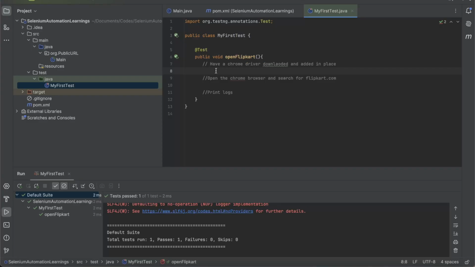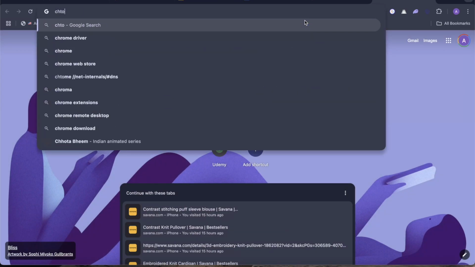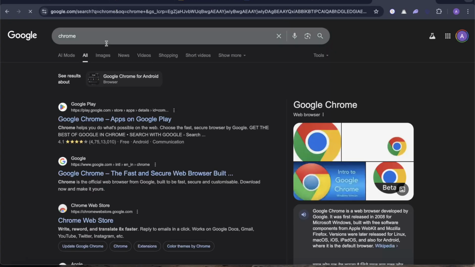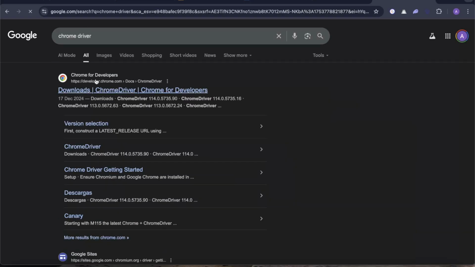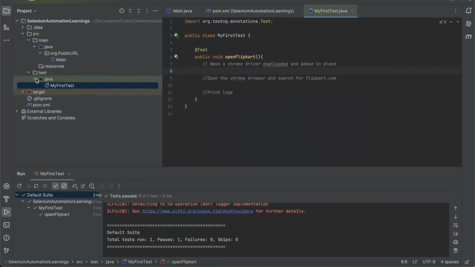So before this latest version of Selenium, in earlier days, what users used to do, they used to go to Google Chrome and search for Chrome driver. Then they downloaded it from here, and after downloading it, they came here and added it into the path. But Selenium has added a new feature. Now you don't need to go to the website, download it manually and add it to the path. You just need to write one single line of code and everything will be done by Selenium automatically.